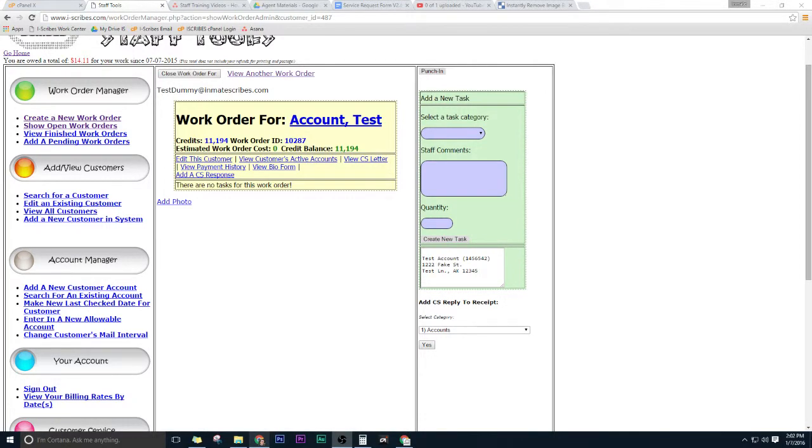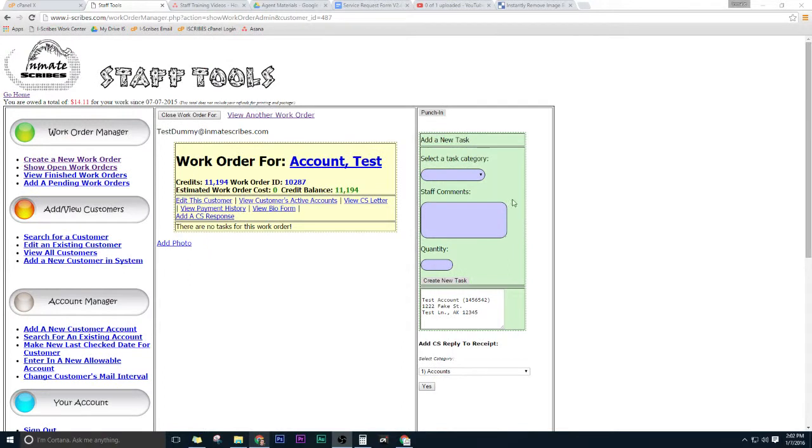We are going to be talking about, in this installment of videos, how to manage the add a new task functionality. We went a little bit over that in the previous video, but we're going to get more in depth. So, what is a task? A task is an individual item that a customer wants you to do in their letter.